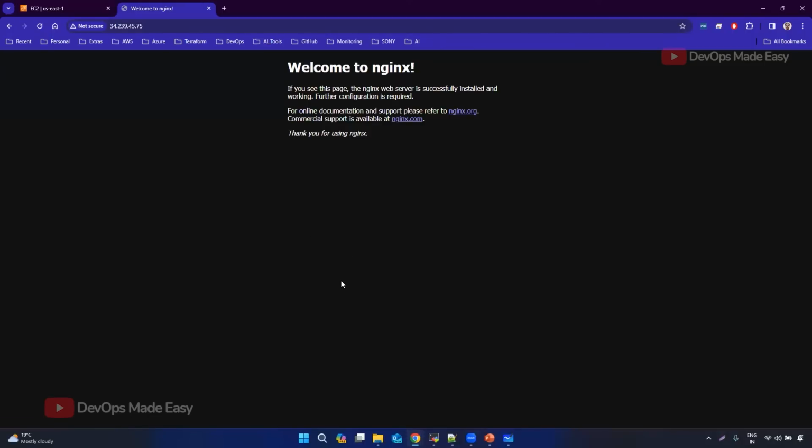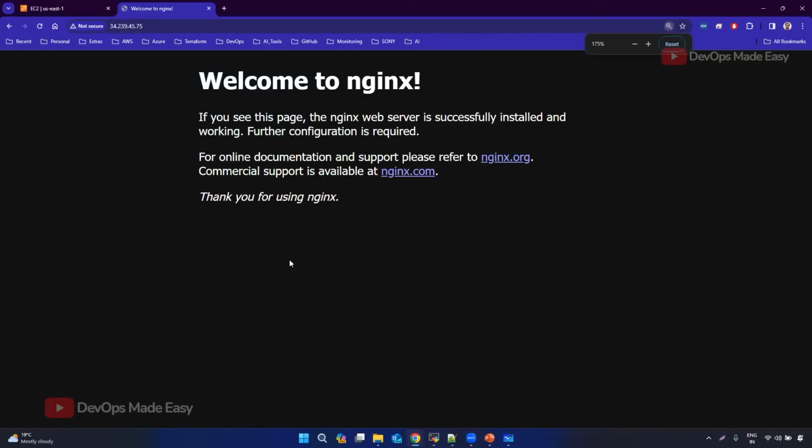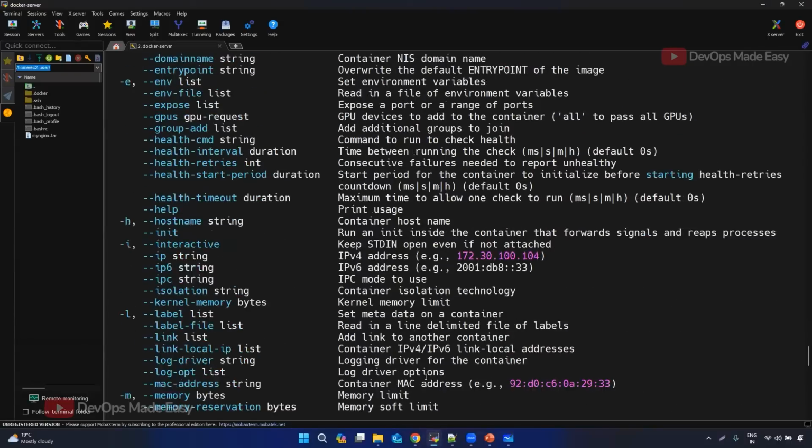Okay, you can see the Nginx page is opened. Clear, guys? Yes. Okay, so that is about port mapping.